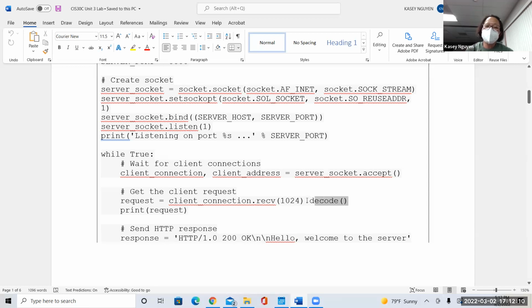But we have to decode it. So you have to use a dot decode, because that way we can later convert it to other things, like other encoding systems like UTF-8 and so on. Then we want to print the request, because if you don't decode, you won't be able to output it in text.